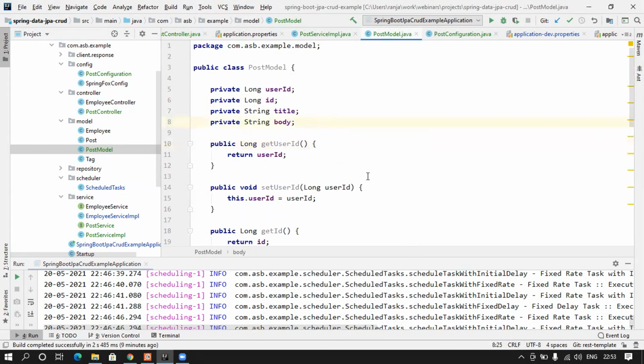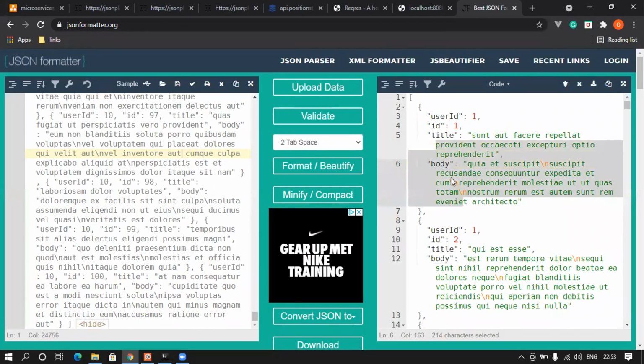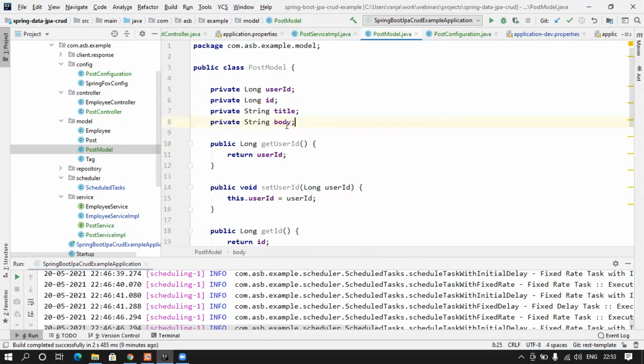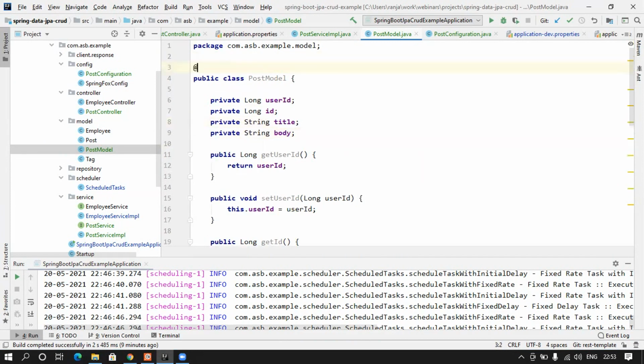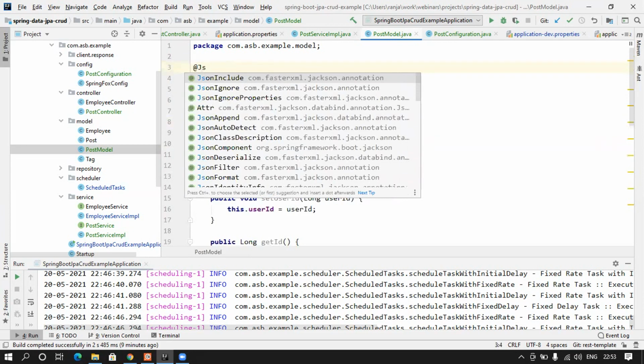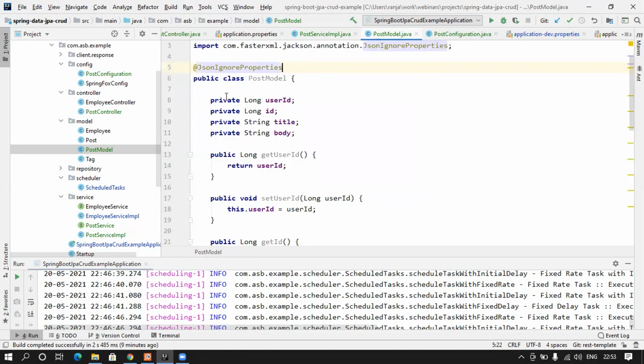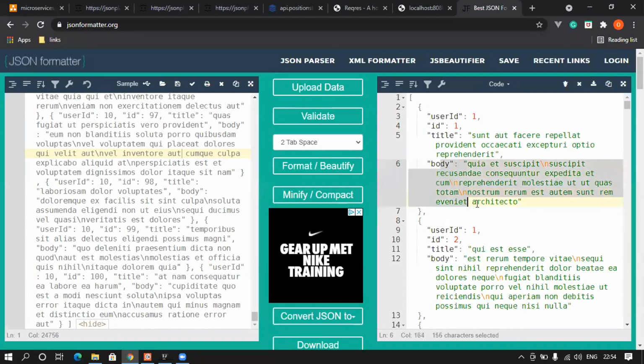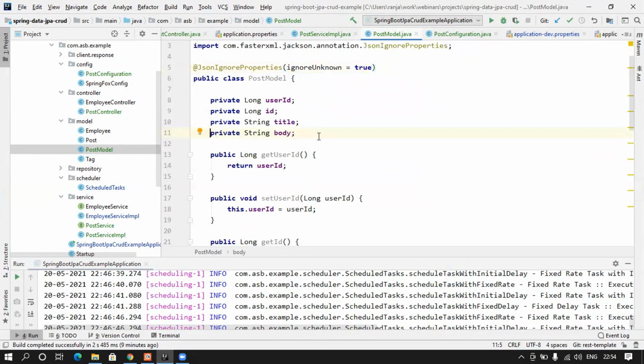So let's see, there are more fields coming. Here there are more fields. Let's say another one, there is a summary field, but we haven't declared it in our Java class. Then there will be a problem. So to avoid those kinds of things, there's an annotation called, I'll show you, JSON ignore properties. And in there we can say ignore unknown as true, which means now if at all there is another property here which is not present here, like a mismatch, then it will ignore those.